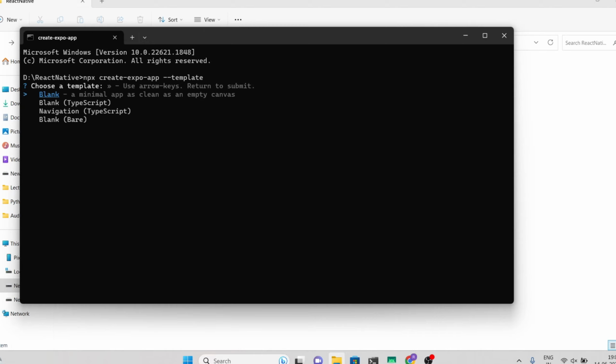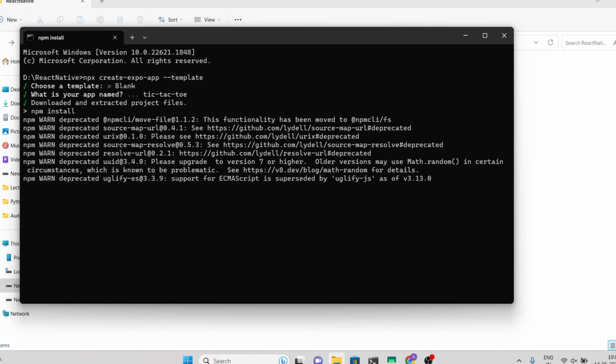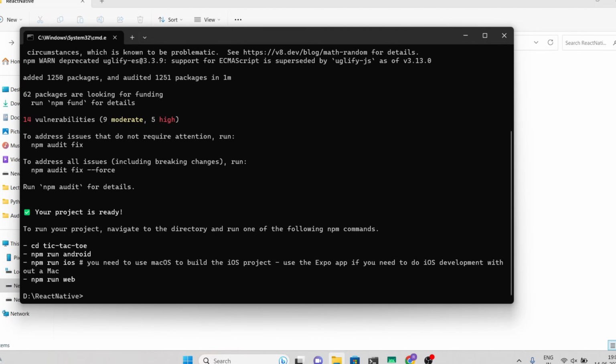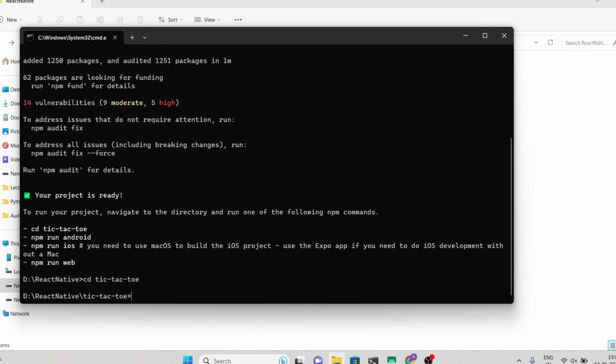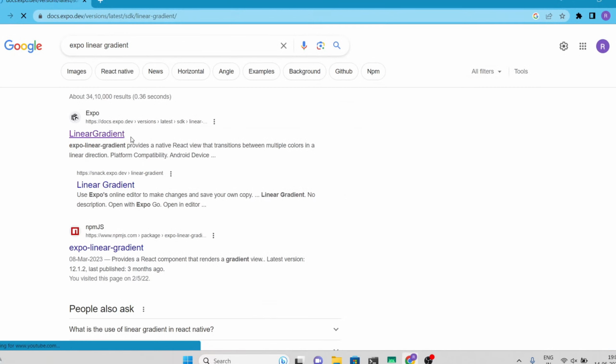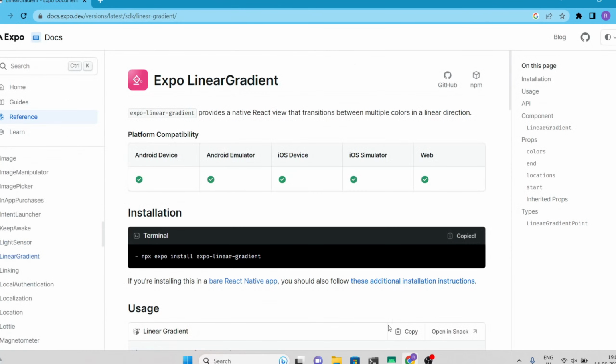Start by creating an Expo project using the blank template. Give your application a name and continue to download the necessary dependencies. The only external package we will need for this project is the linear gradient package. Install it by running the official command, which you can see on the screen.